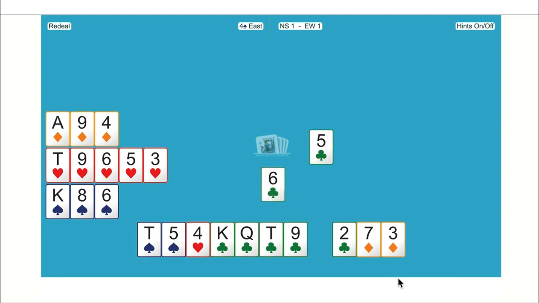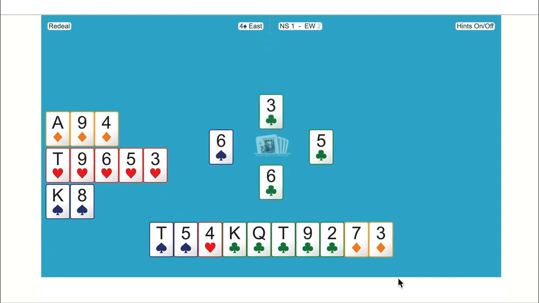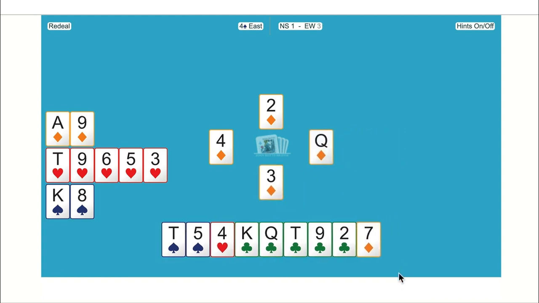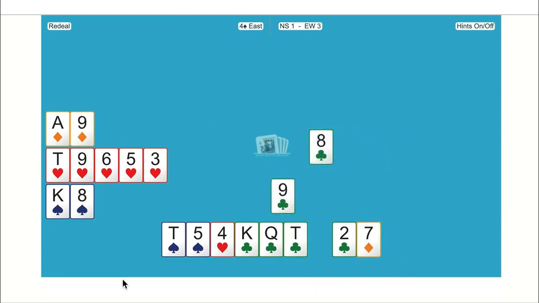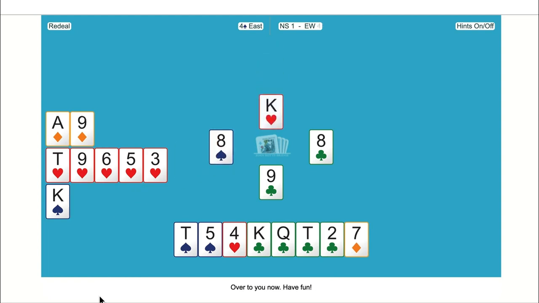So cover the 5 with the 6, and cover the 8 with the 9. We want declarer to have to trump.